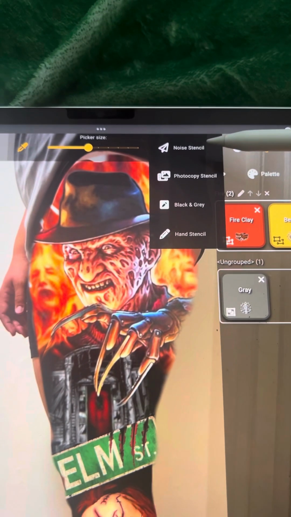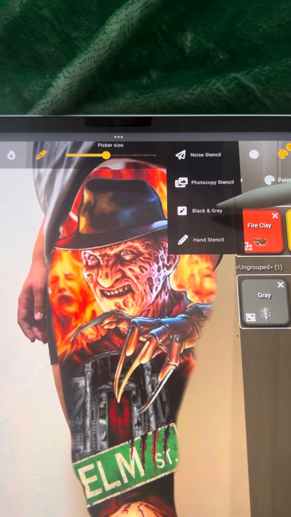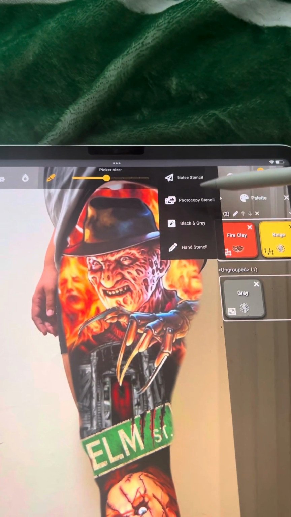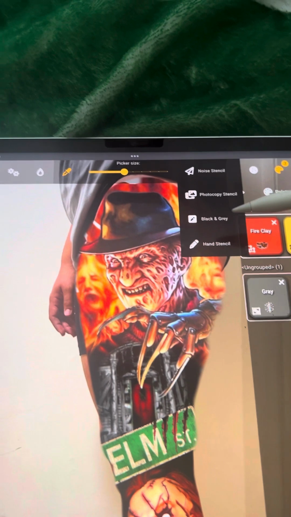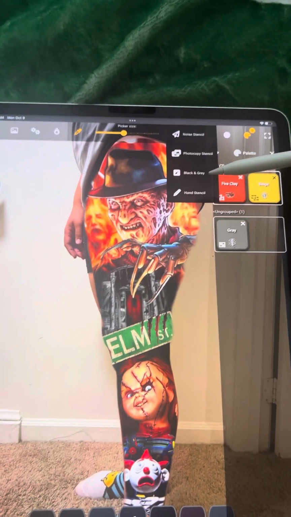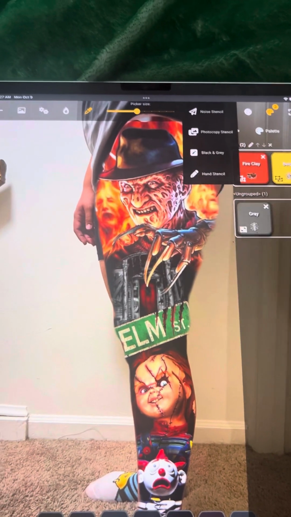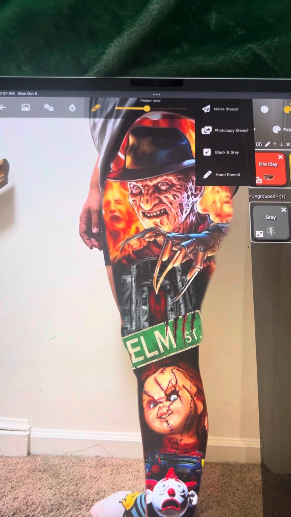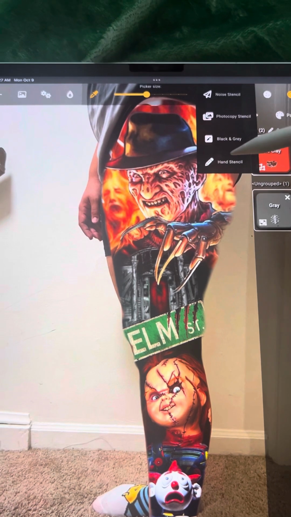So I've got 4 different stencil modes: noise stencil, photocopy, black and gray, and hand stencil. These two are the really messy stencils that you see a lot of. Black and gray is just grayscaling it, allowing you to print from certain stencil printers like the Brother printer and give you a value stencil. And hand stencil is just what it says. It's just like putting a tracing paper over the image and being able to trace it.